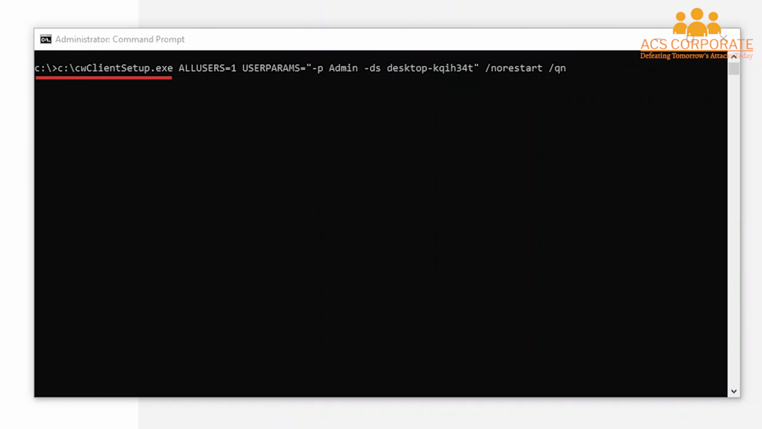After that, you need a space, and then you're going to type ALLUSERS=1, a space, USERPARAMS=, quotation mark, -P, space, Admin with a capital A, space, -DS, space, your computer or IP name, quotation mark, space, /norestart, which means the PC won't restart after, and space, /qn, which means it will install in the background.